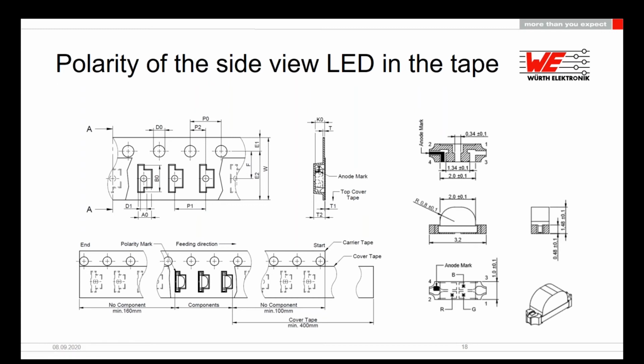For this case, Würth Elektronik updated the packaging specification, so it's easier to realize how the LED lays in the tape. You can see here the cut of the tape shows the bottom view of the RGB side view LED.